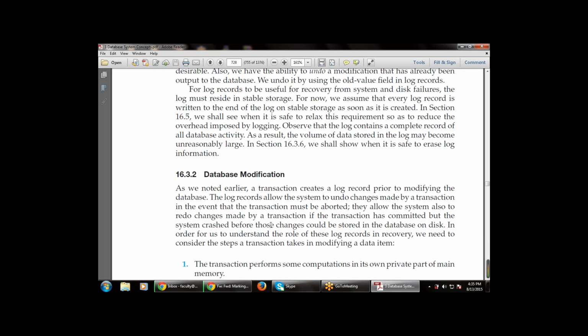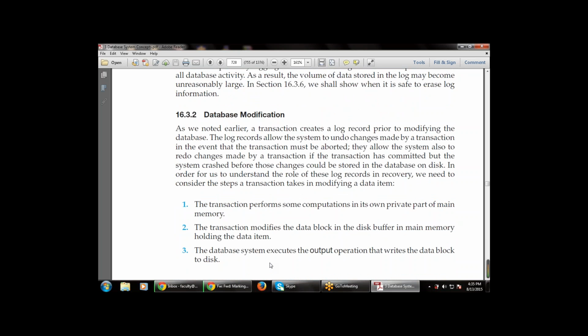Then there is database modification, that is how to make the database modification, which is done by using the log records, which allow the system to undo or redo the transactions or changes. That is, we can undo the transactions or undo the changes, or we can also redo the changes that were made by a transaction in case the transaction has been aborted, which allows the system to redo the changes made by a transaction.